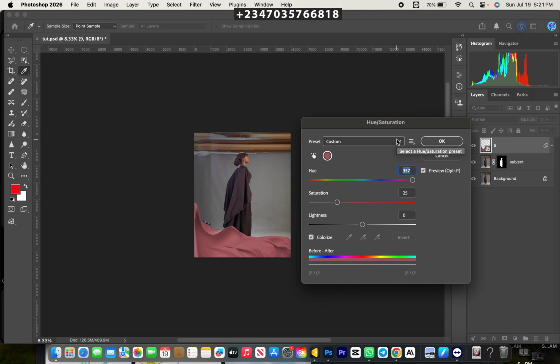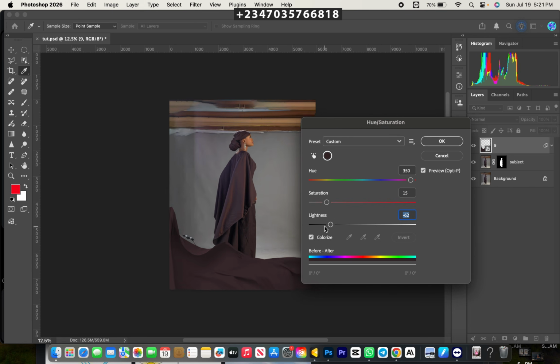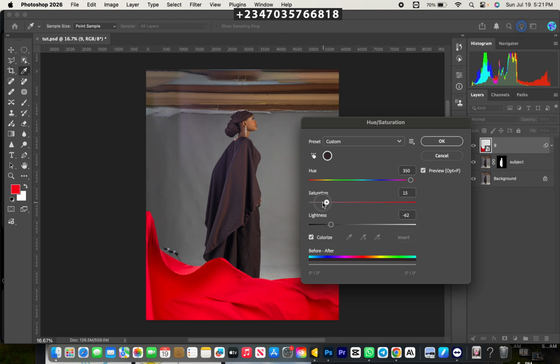So I'll be using 350 as the color over here, and saturation is going to be 15. Then under the lightness, I'm going to drag it down till I see fit. Can you guys see right now? Can you see it's actually similar to the color we want to create right now? So I'm still going to drag the saturation down a bit. Can you see it's actually similar to that color?